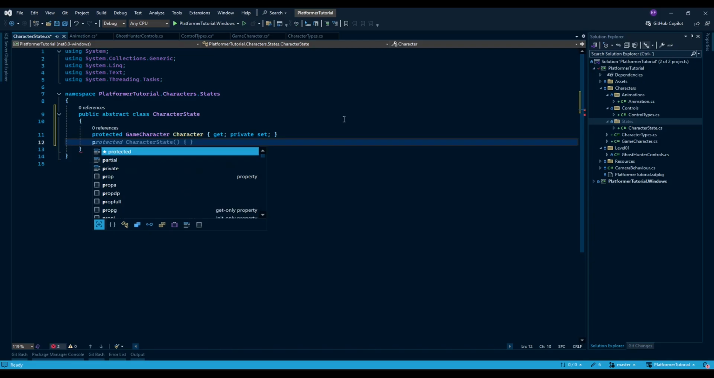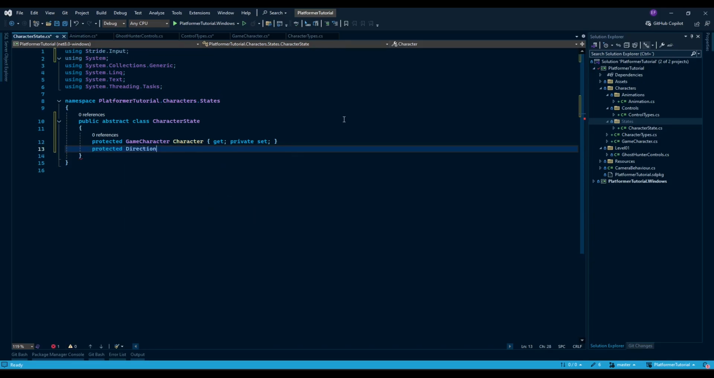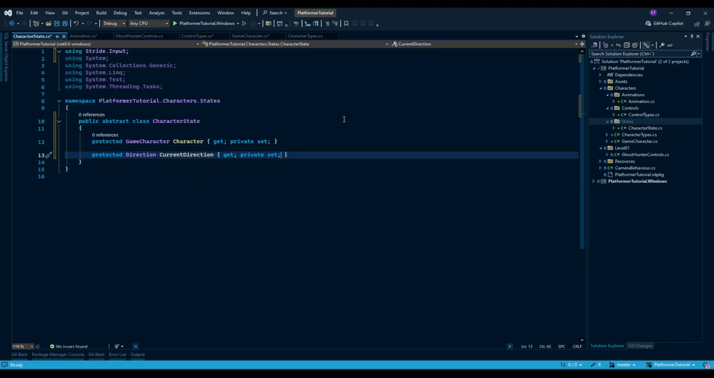Let's also create another attribute here, and this is going to be the direction, and this is going to store the current direction of our character. And this one we are going to leave it open to be set from anywhere. Let's also make it have a default direction, which is going to be the right side.